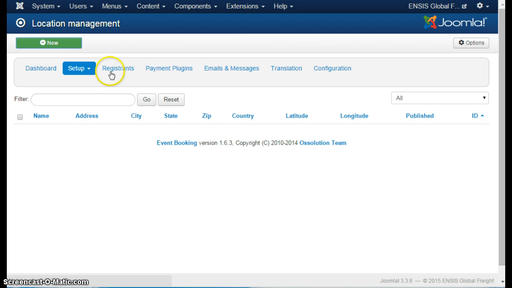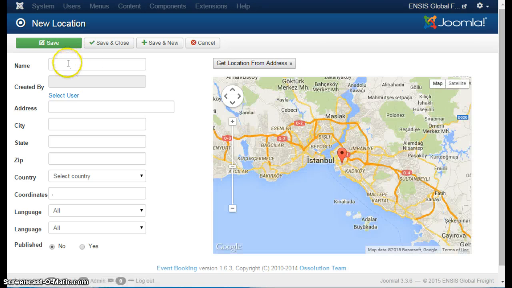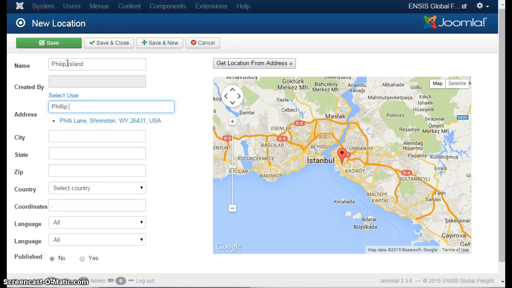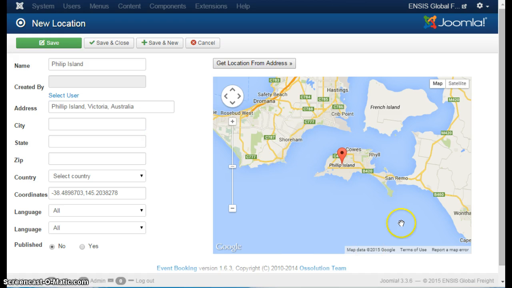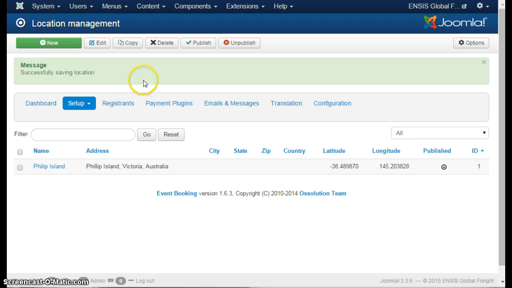So if we click New, you can here fill in the details. Phillip Island. And it comes up with ideas. Phillip Island, Victoria, Australia. Usually you include a specific address. But we can see on the map it has come up okay. And we can save and close. Now we are ready to create our event.